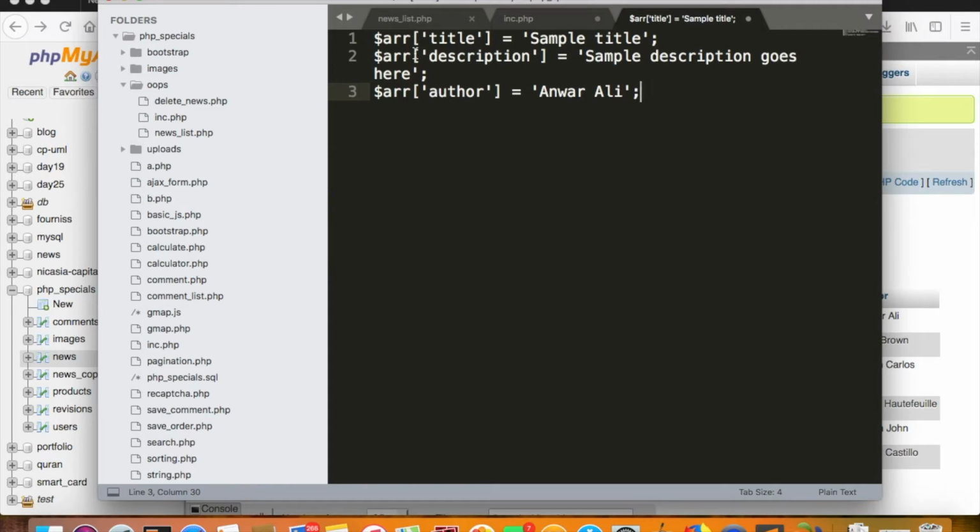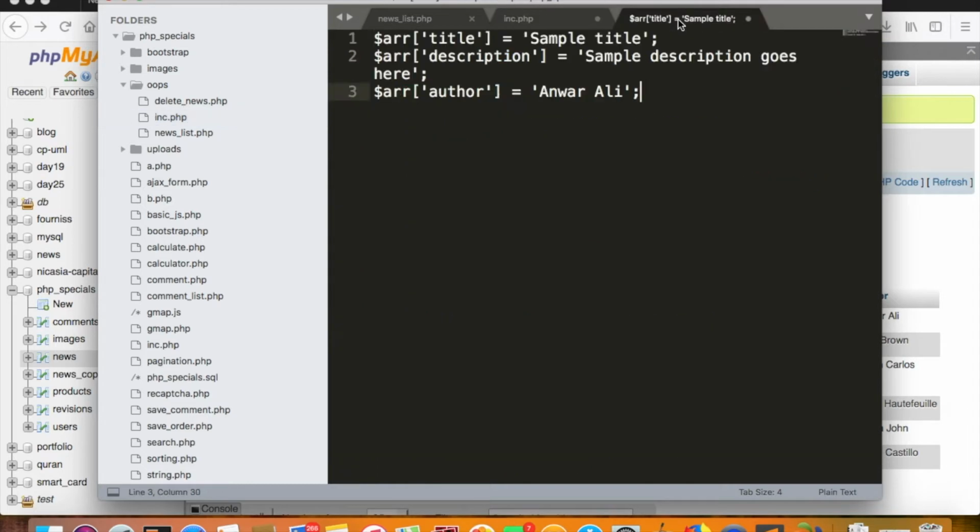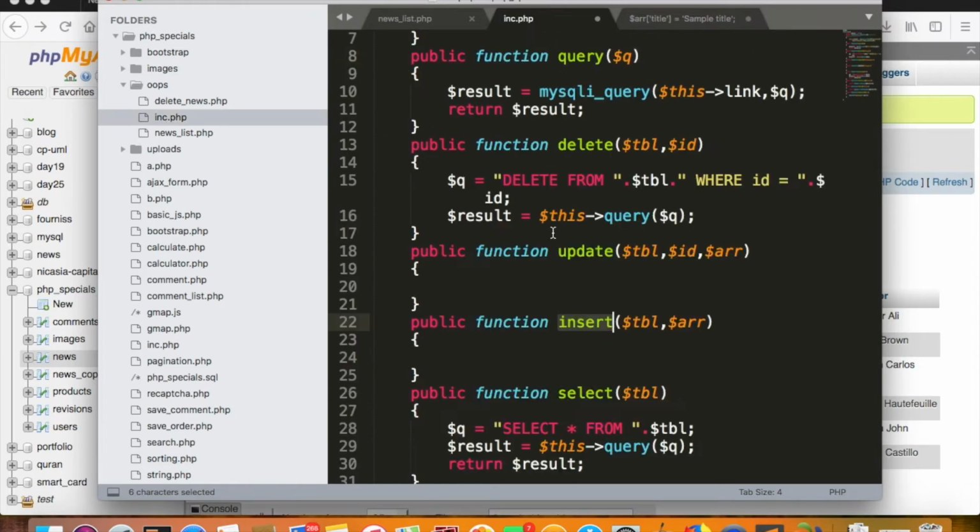This way I'll be creating an array, and in order to call this function, if I have an object known as obj, I'll use obj arrow insert, with my first parameter being the table, which is news, and my second parameter being the array, so I'll send the array this way. Now inside the insert function, I've got my table name and the array with the set of fields in the index and the set of values in its values, right? So I need to convert this array into a query.